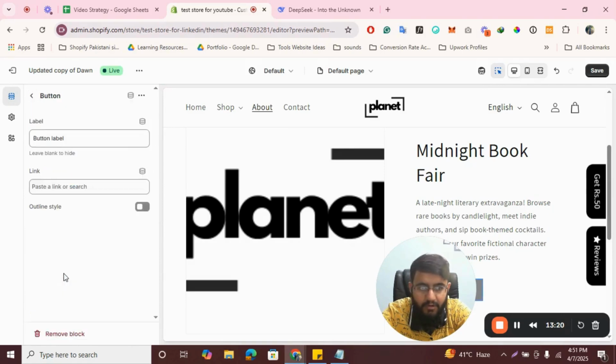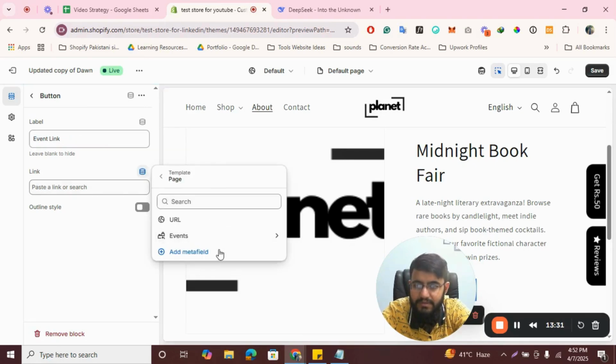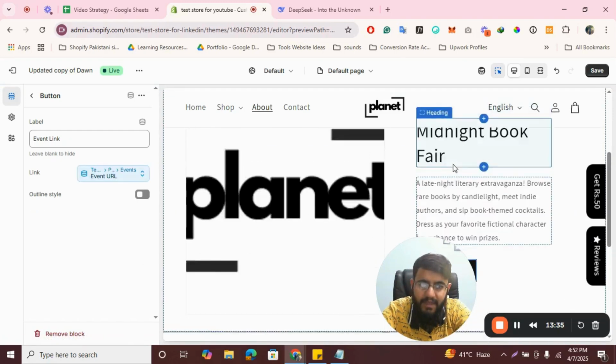and then you have to click on button. So everything is just automatic. Event link. Okay, and then for this one, dynamic source, you can add the URL, and that's it. I hope the things are clear.